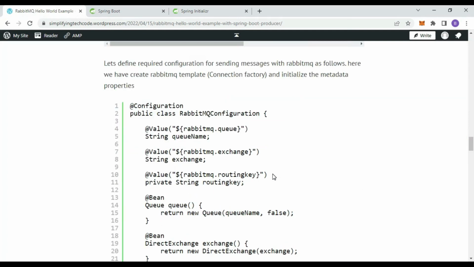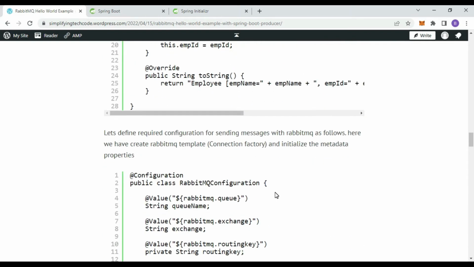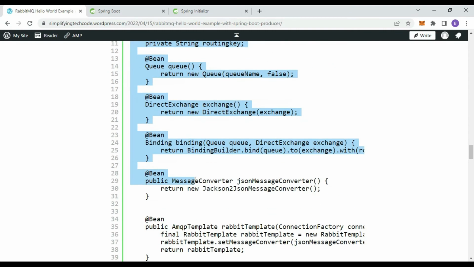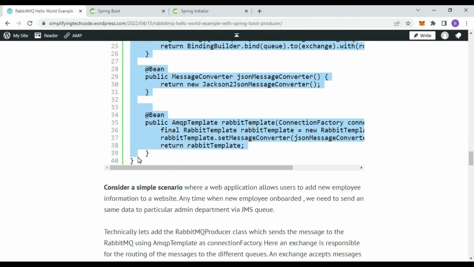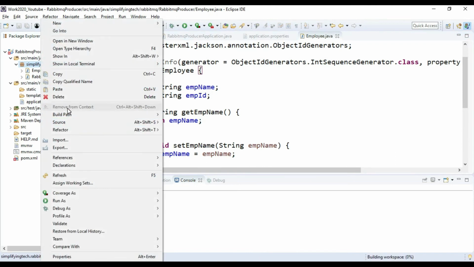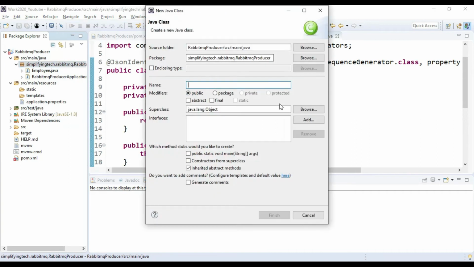So we have to define the configuration. Okay, so we need to define this configuration for sending the messages with RabbitMQ, and here we are creating the RabbitMQ template, that is a connection factory. Okay, so copy this configuration. You can create a new class as RabbitMQ configuration.